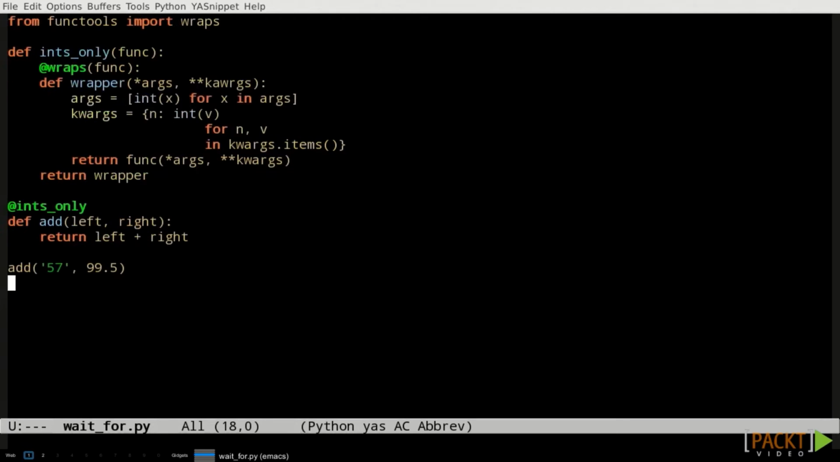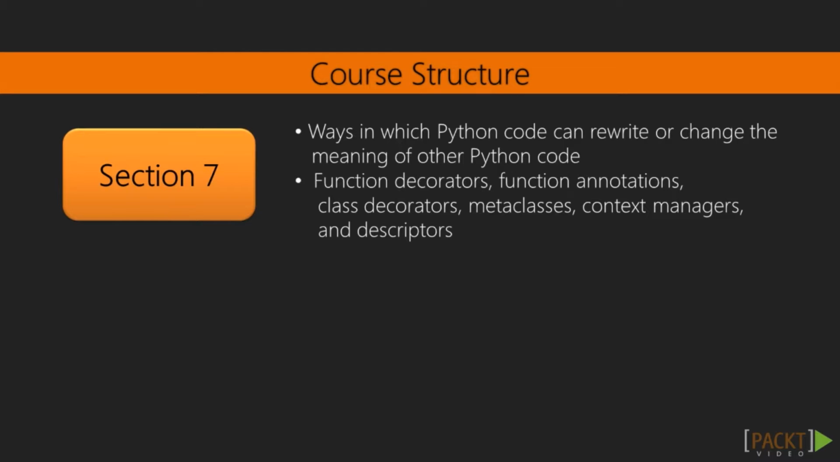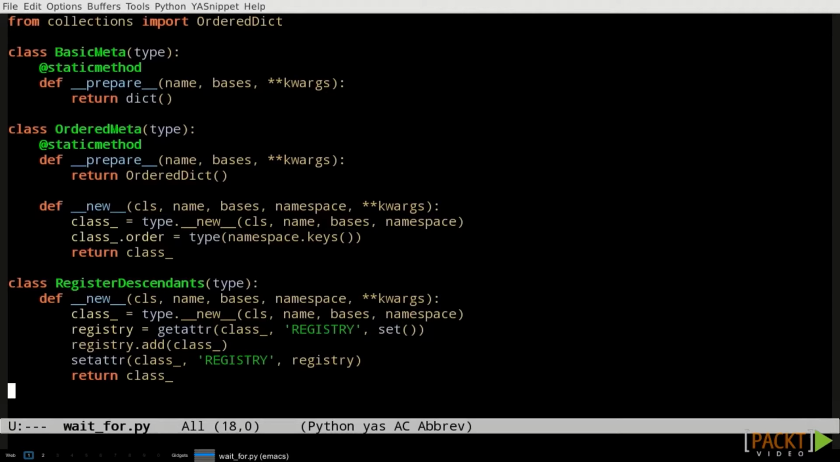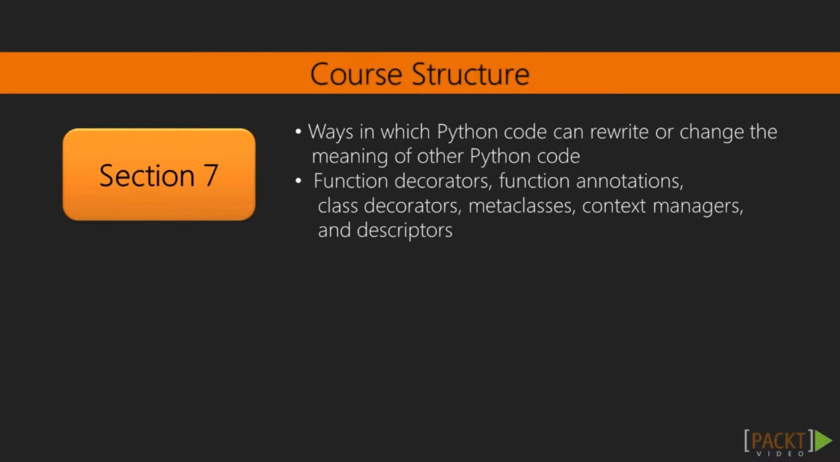In section 7, we'll look at several ways in which Python code can rewrite or change the meaning of other Python code. We'll look at function decorators, function annotations, class decorators, metaclasses, context managers, and descriptors.